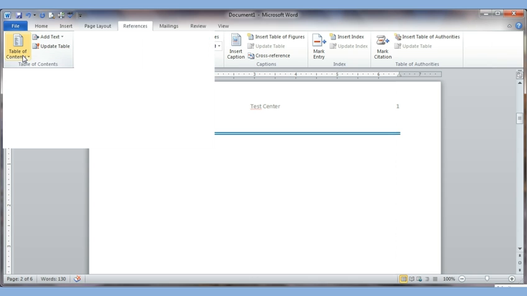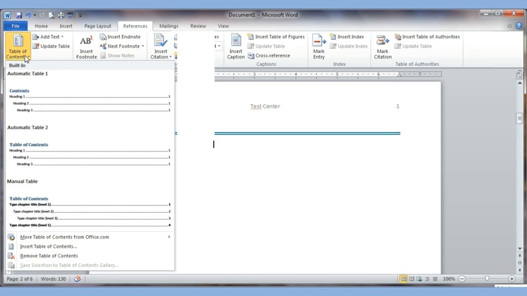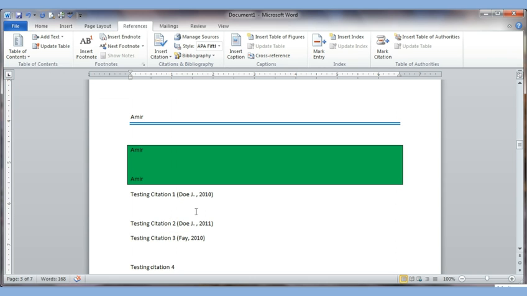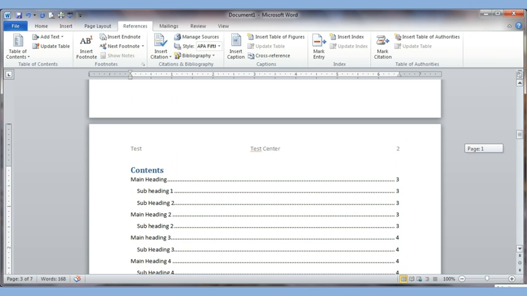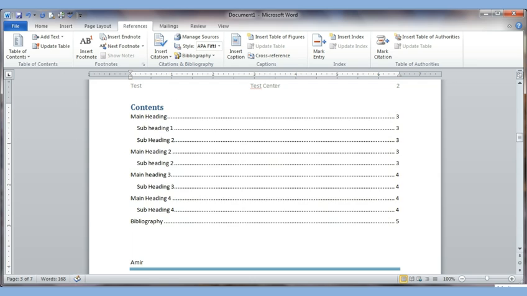So I go to references, and there is the table of contents option here. And I can choose the style I want. So I can just pick this first one. And there it is. Right there. So it automatically puts the page number next to it. So you see whatever is on page 4, and it also added the bibliography. I didn't even know that. It added the bibliography for you. So that is table of contents.